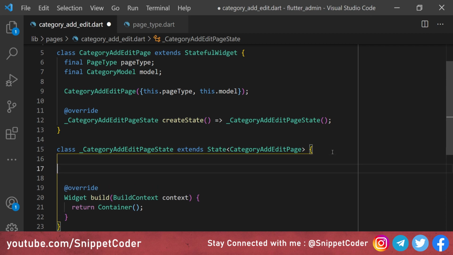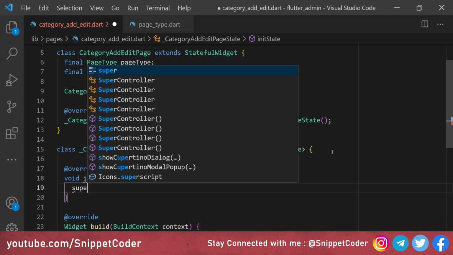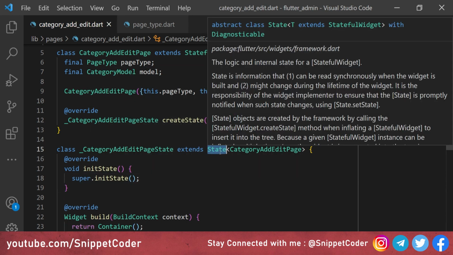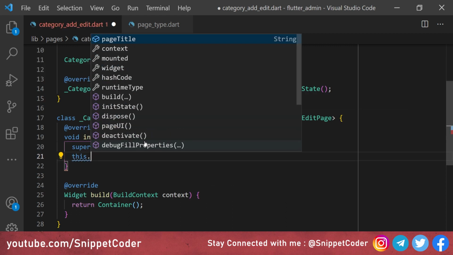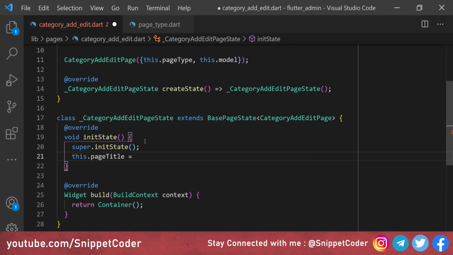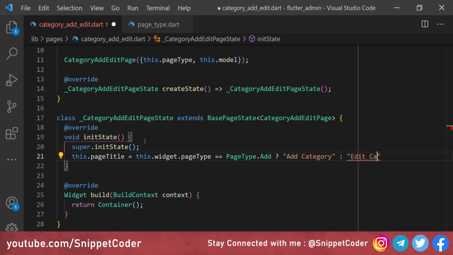So here we will override void initState, super.initState, and we will inherit this page with our base page. And here we will change BasePage, and same we will do here also, BasePage. Now here we will put the page title, this.pageTitle, and here we will check if widget.pageType is equal to PageType.add. That means we are coming from our add button and we are opening the add page here, and we will change the label to add category. In the else condition we will put here edit category.